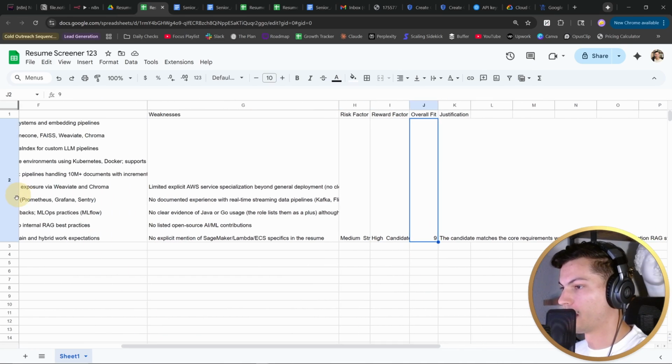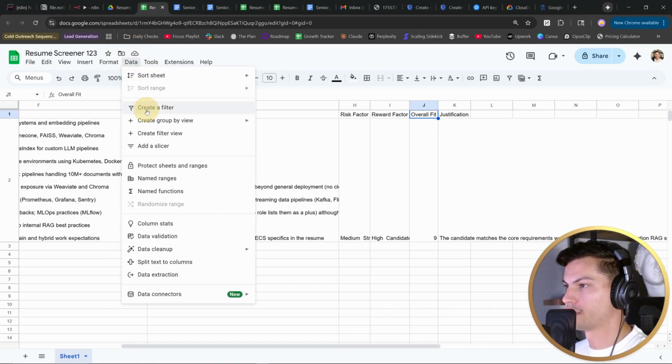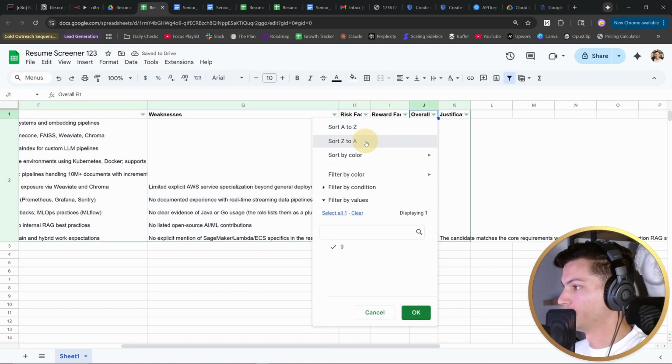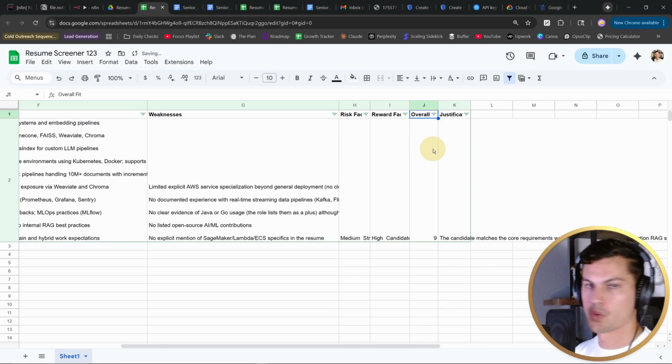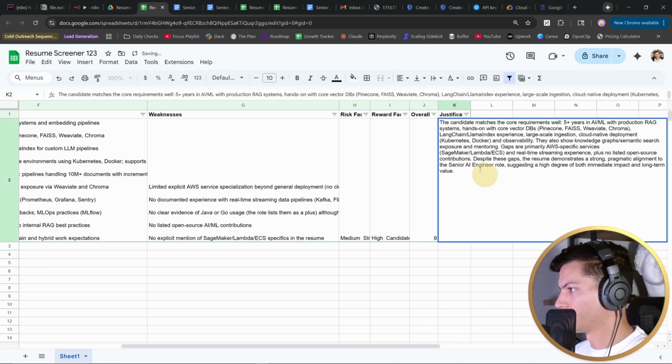Once you have a lot of resumes here, you may want to go to data here, create a filter, and you can sort Z to A. That'll sort in descending order, so the highest of overall fit numbers will show up first. And here's the justification for the rating.